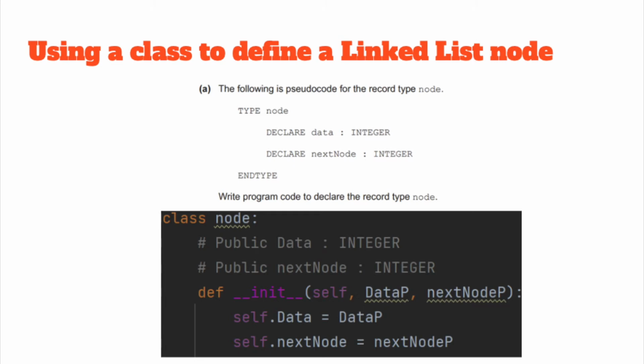Part A of the question states, the following is in pseudocode for a record type node. Type node, declare data integer, declare next node integer, end type. Write program code to declare the record type node. Now, there is no particular record type node in Python, so we use a class. So here we're simply going to use a class, which is called the node class. And in there, we're going to write in comments public data integer, public next node integer, basically your two variables. And then we're going to have our constructor, which is going to take the data and the next node values, and self.data is going to be that data value, and self.nextNode is going to be that next node value.